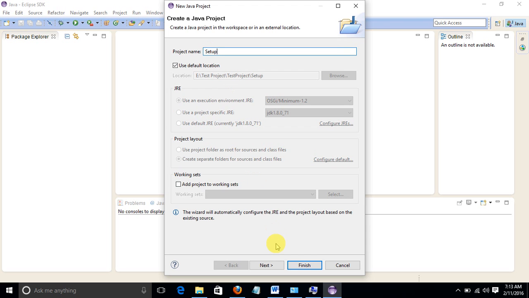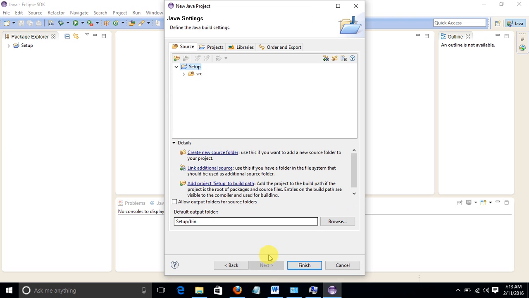To add this, there are 2 ways. Once you create the project you can add the jars separately, or the second way is to add the jars while creating your project. You can click on finish and add the jars later, or otherwise you can click on next and add the Selenium jars at the time of creating your project only. Okay, you clicked on next.